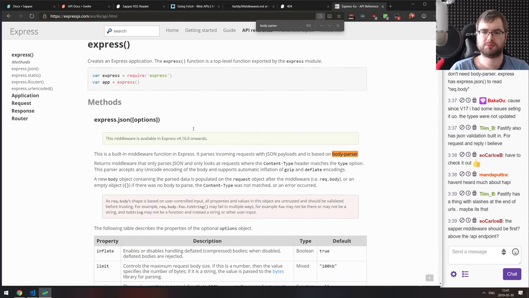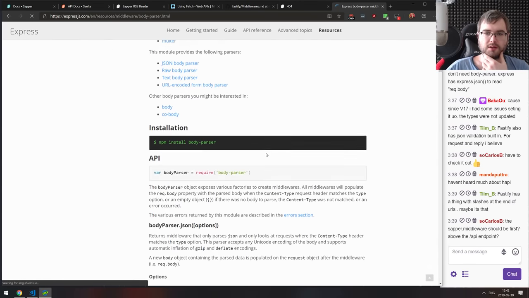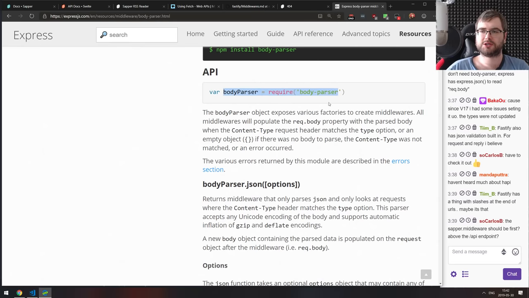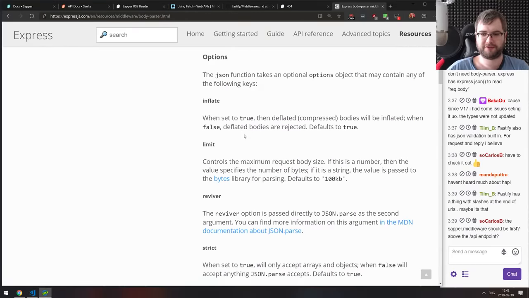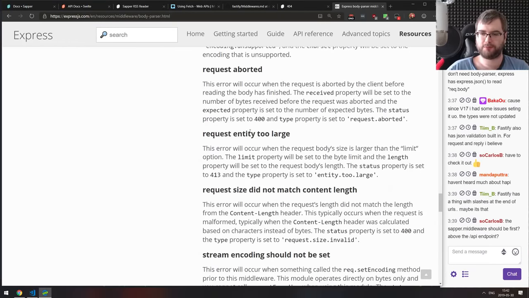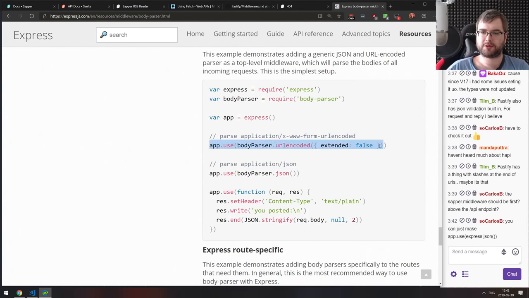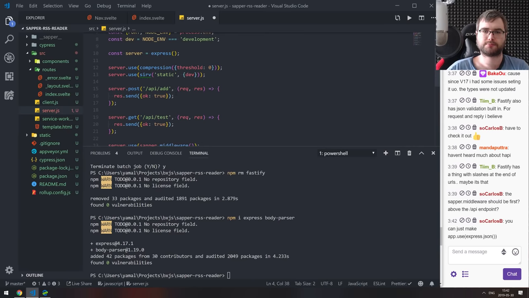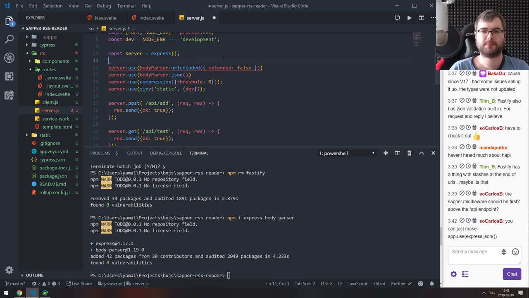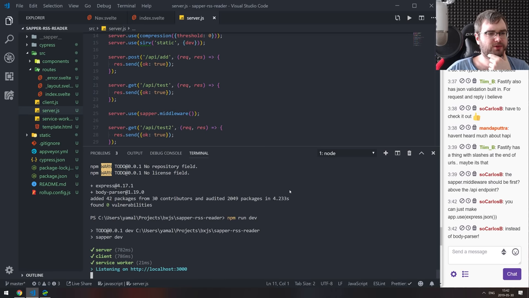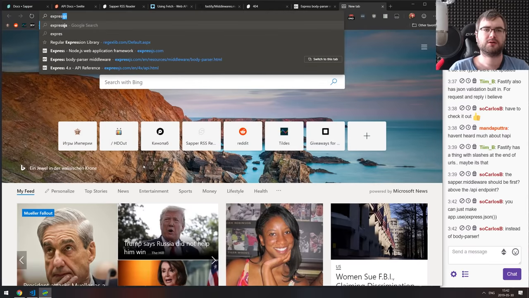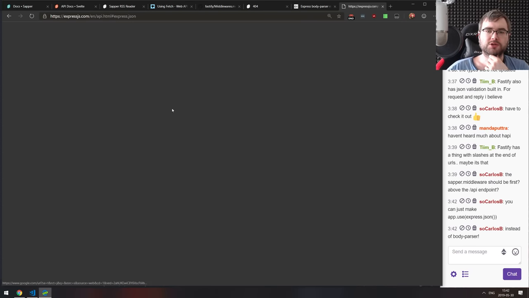Body parser. Is there... Okay. Come on. Let me make it a bit larger. Yes, so we can import body parser from body-parser. Come on. There we go. And how do you use it? I forgot. Last time I set up Express was quite some time ago. App use body parser. Okay, so we need those two lines. I guess before everything else. In our case, it is actually server, right? Okay, so let us npm run dev. You can just make app use express.json. Wait, is that a thing? Express.json. Jump to express.json.